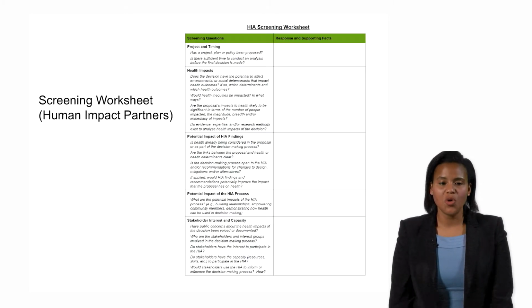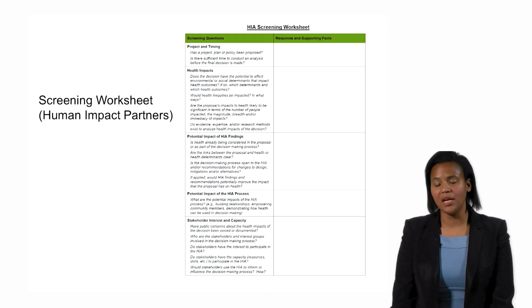Let me end this module by showing you a screening worksheet. I know it looks really small, but this is in the resource list that you have, so I just wanted to put it up on the screen, where it helps you think through all of the different aspects that should be considered in screening. So this first cell asks questions about project and timing. There are questions about health impacts, about the potential impacts, the stakeholders, etc. So there are a number of tools out there. This is a great one that I like to use, where it helps me think through all of the different questions to help decide should an HIA be conducted or not.